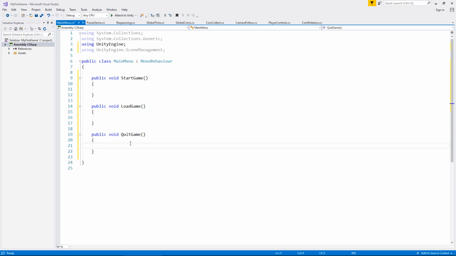So let's start with the quit game. This one is real simple. It's just Application.Quit(); So all that will do is whenever we are in the application itself, so when we've built the game and when we're running it, if we press that button, it will indeed quit the application.